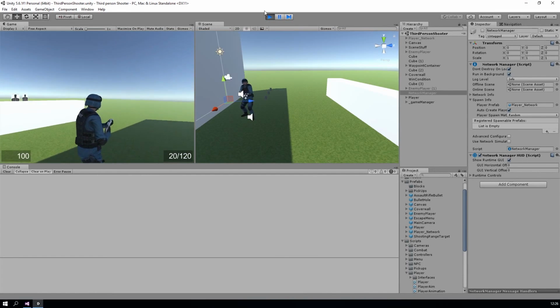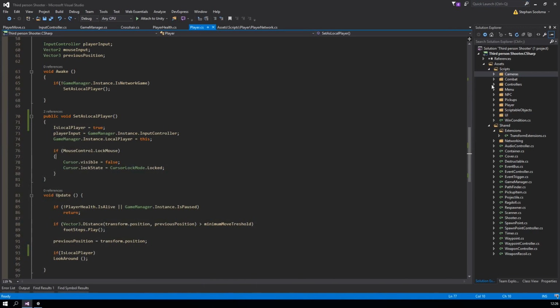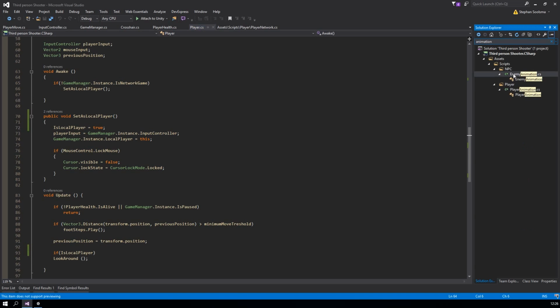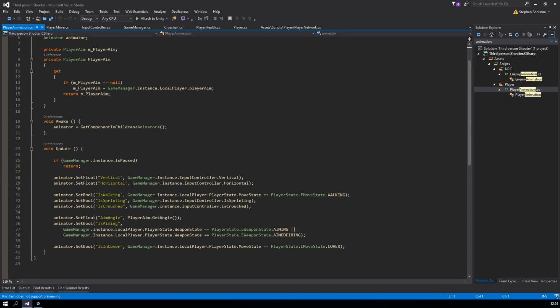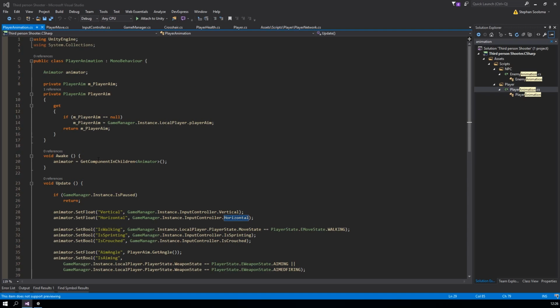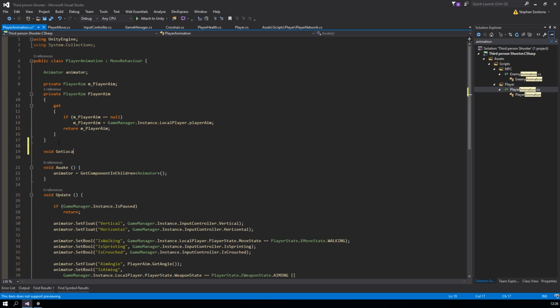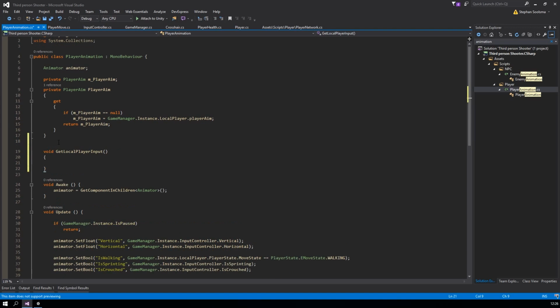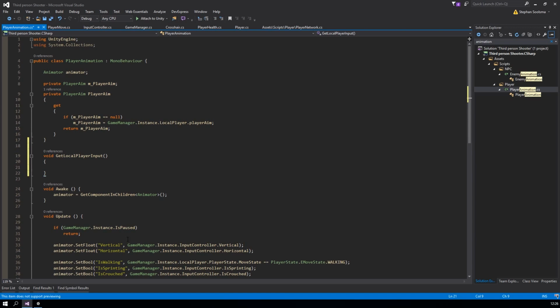Yeah, so we still need to fix the animations, because that changed to the input state, of course. So let's open up the animation for the player. We are still getting the references here from the input controller, which we have changed. So let's see. We want to get the local player input here. So get local player input, and then we are going to say these values here, which we use.